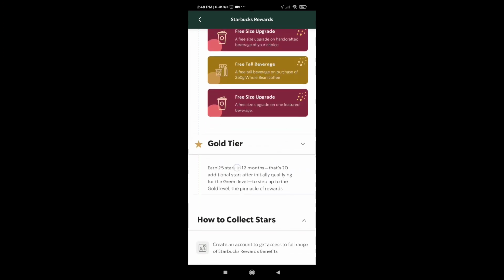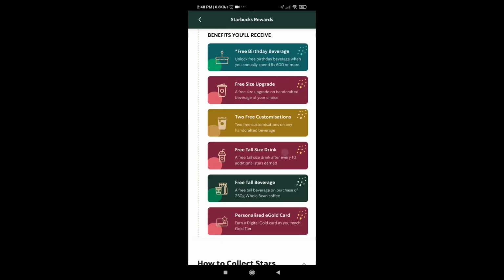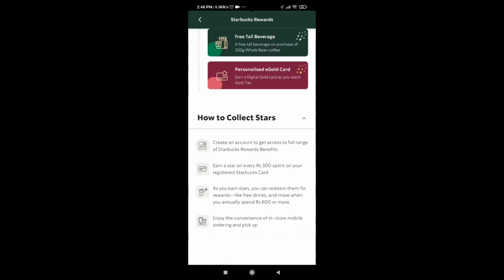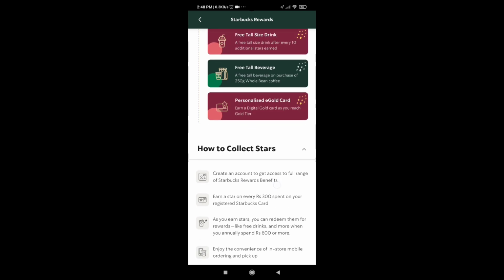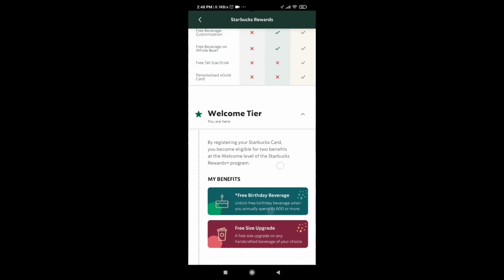And if we get 25 stars in 12 months, then we will get the golden tier, which will unlock so many benefits which are available here. So that's how you can do that. You will need to basically spend 300 rupees, which is around $3.50 US dollars, so you will earn 1 star. So that's how you can upgrade and get rewards and benefits.